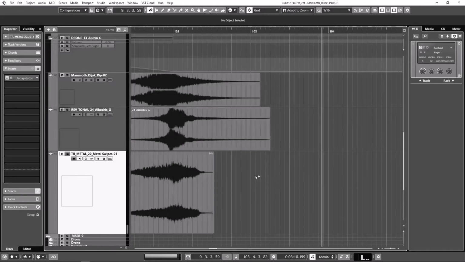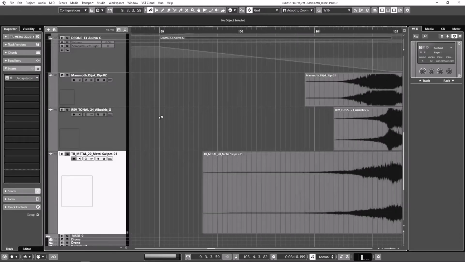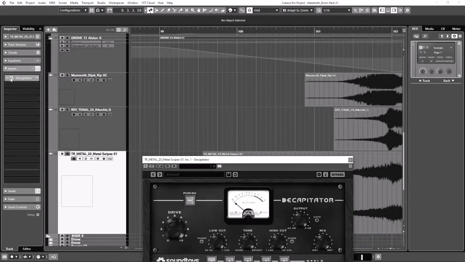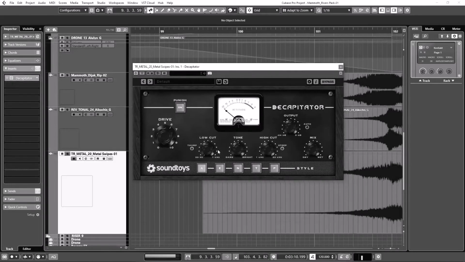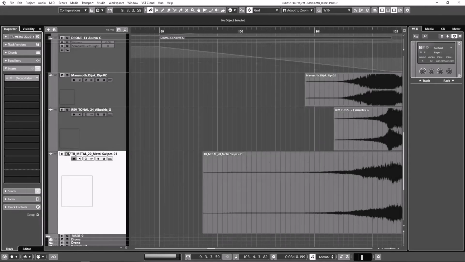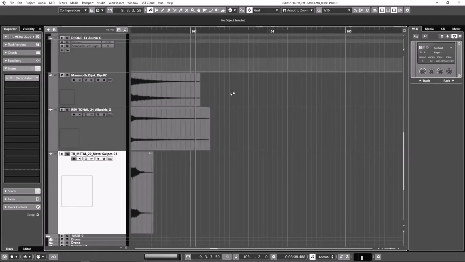So that's just this cool, eerie, airy noise that I've added to the riser. Just a cool extra effect to it. And I've also added some more Decapitator, one of my favorites. And so that's this sound here.